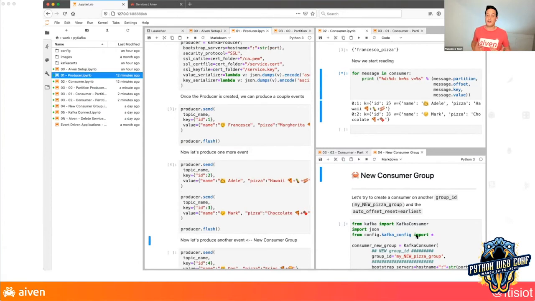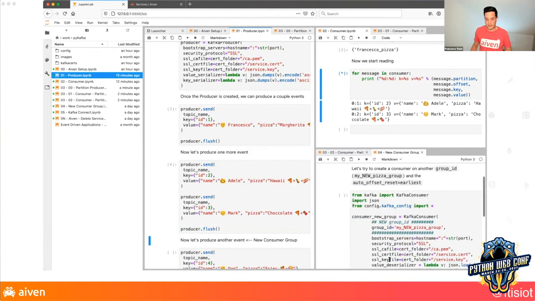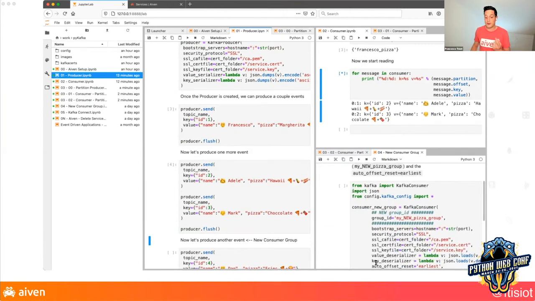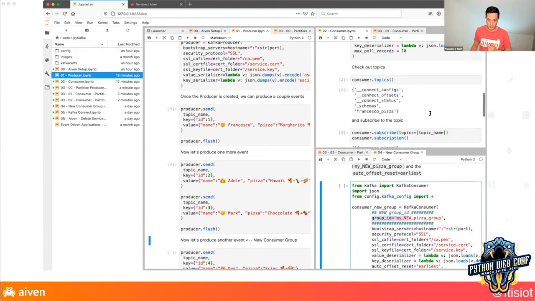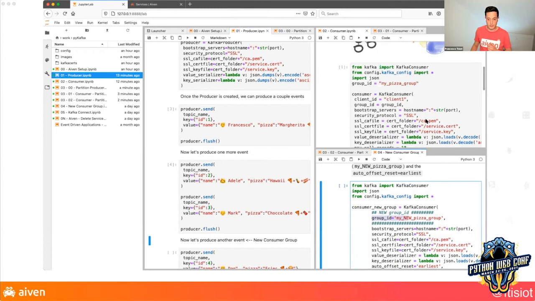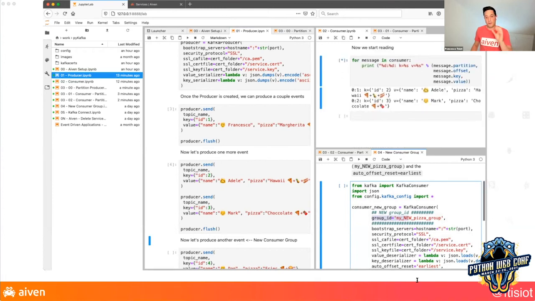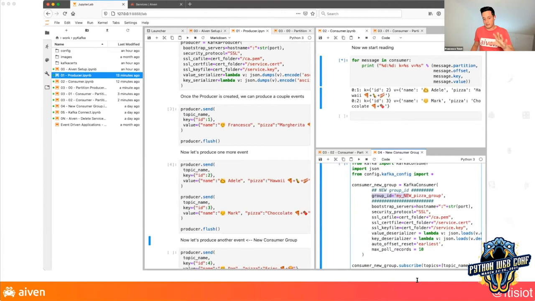Now we want to create a new application that attaches to the same topic and reads the data from the beginning. So what we do is we define the new application being part of a new group ID. The group ID is my new pizza group compared to the old one that was my pizza group. And even more, we attach to Kafka and we tell Kafka, please send me all the data since the beginning of the log with the setting auto offset reset equal to earliest.